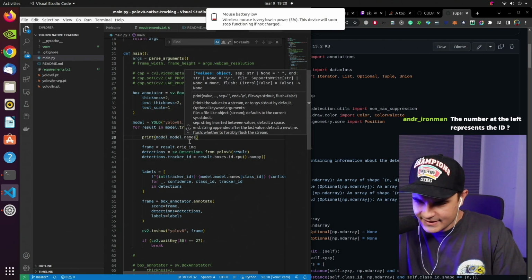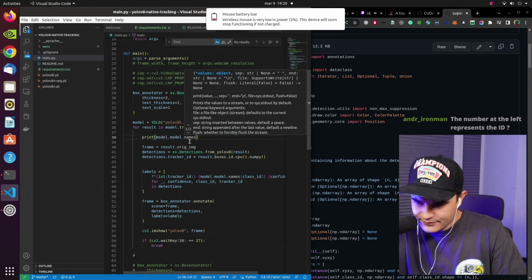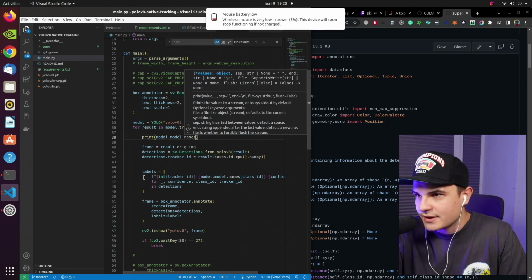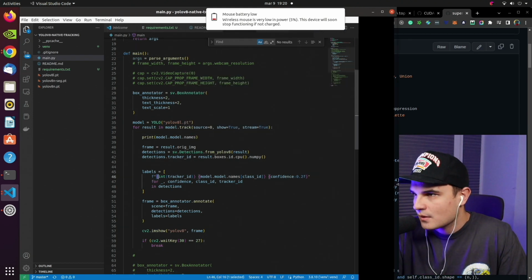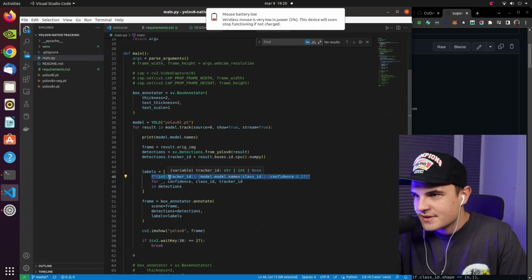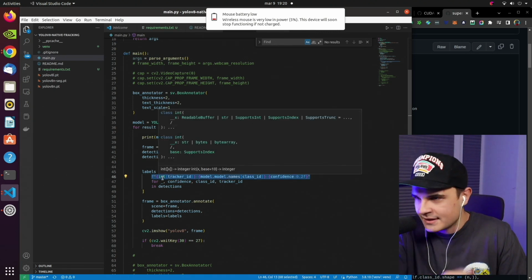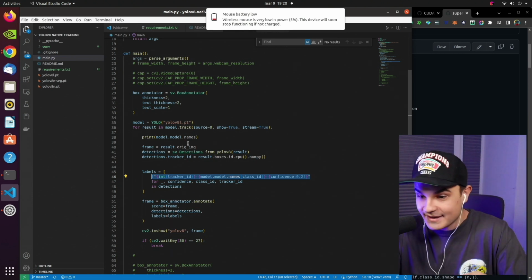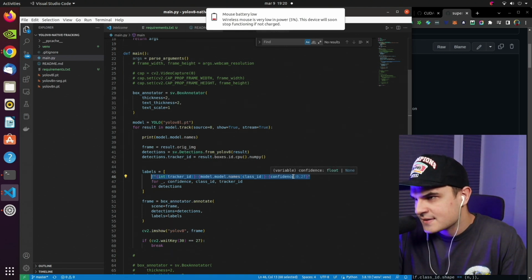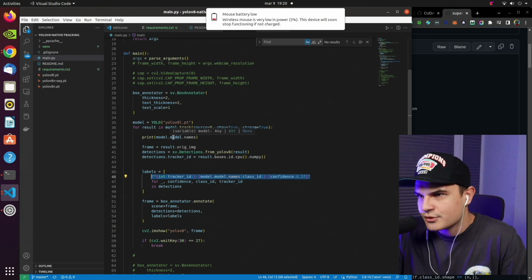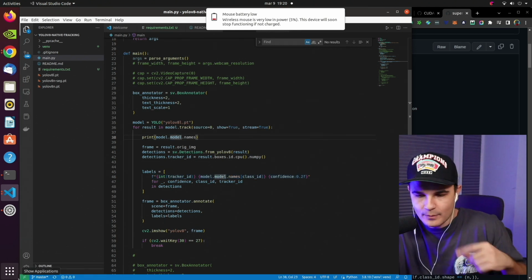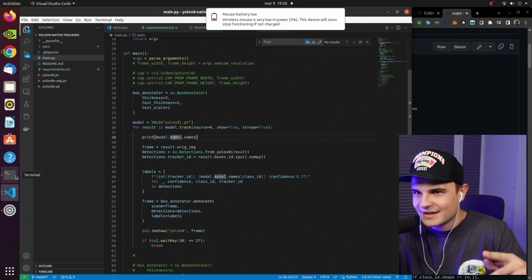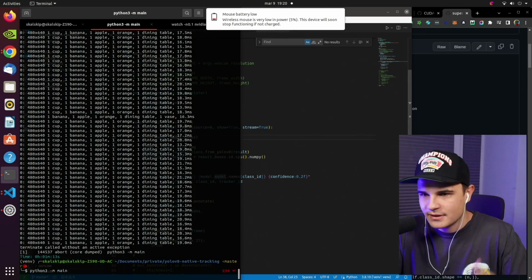So let's print it. The number at the left represents the ID. Here is where we parse the label that is displayed. It's the tracker ID cast to int, because internally it's a float number. Then we have the name, because we get the class ID, but we can extract the name of the class from the dict that I will display in a second. And then we have confidence. So that's what you see. That's pretty cool, but I would like to remove dining table from the classes. I don't want to display it on the screen.